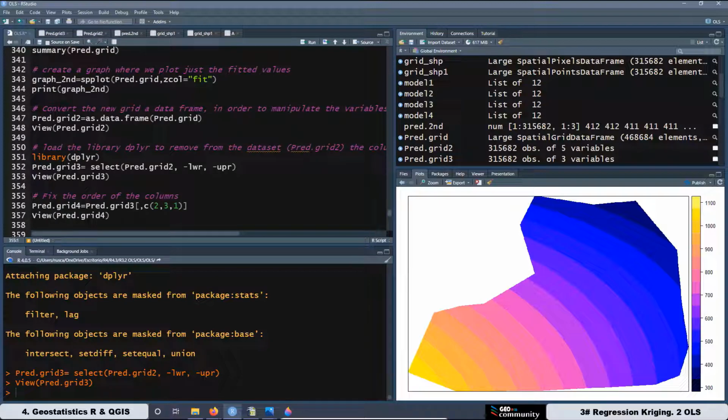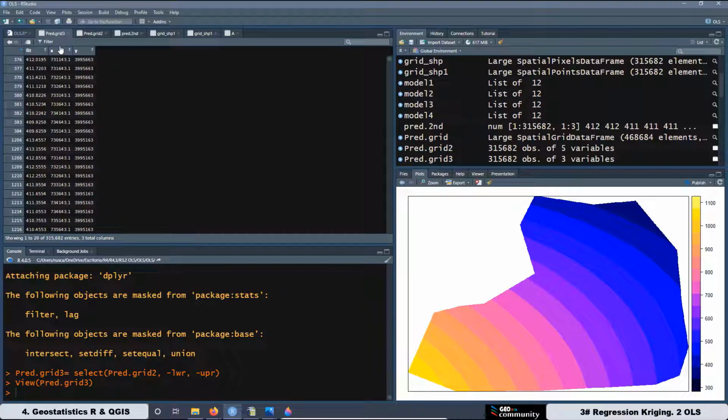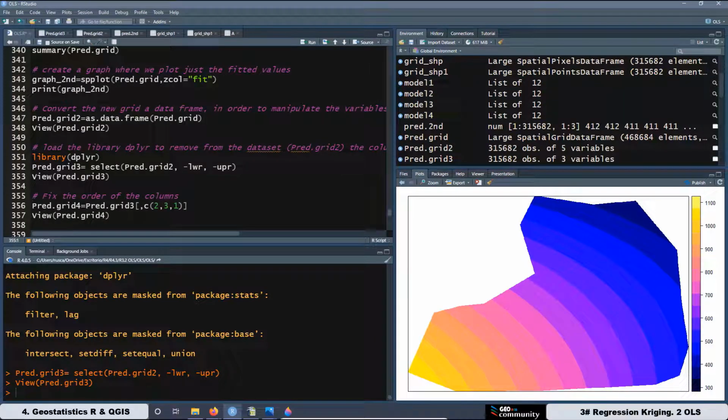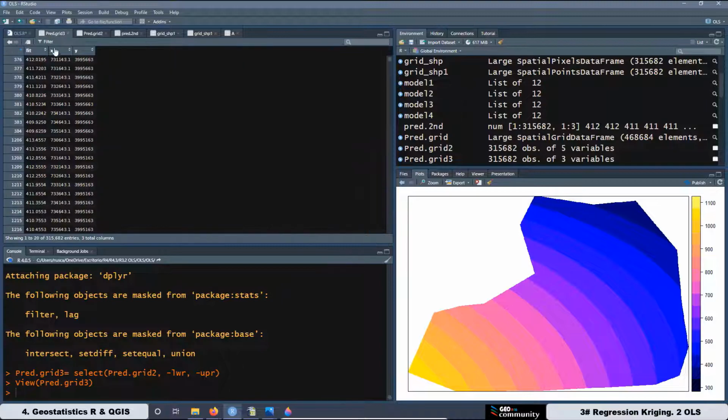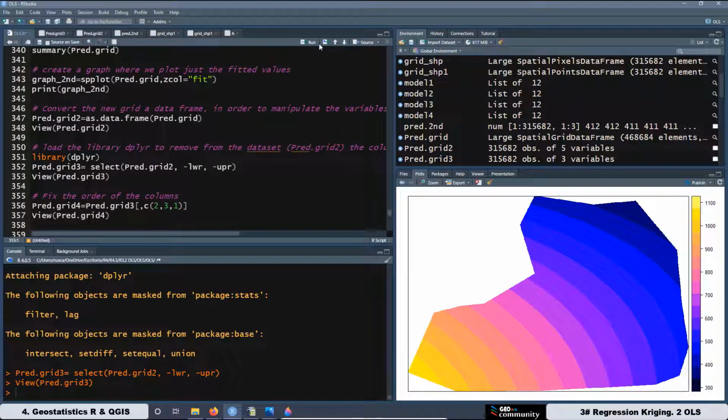Next step is to fix the order of the columns. Okay, we want the first column to be the number 2. The number 2 has to be the first column. The number 3 has to be the second column, and the fit values have to be the third column. And that's what we are saying here. Then we want the first column to be the number 2, the second column the number 3, and the third column the number 1. Okay, we have number 1, number 2, and number 3. Then we can run that one.